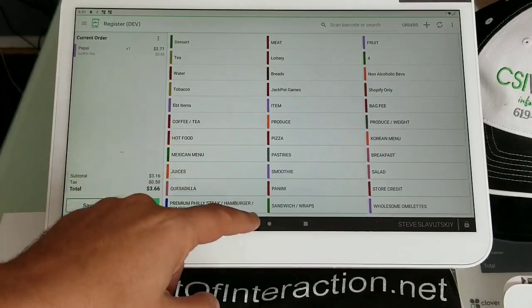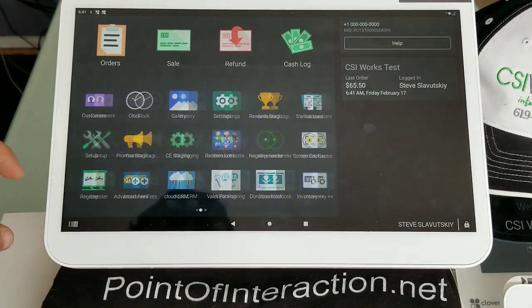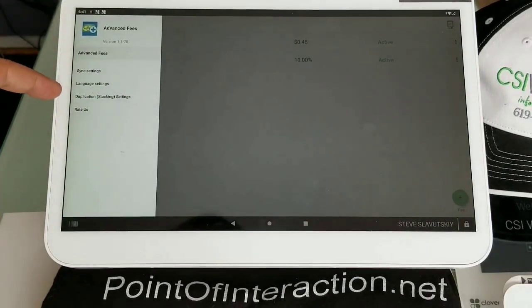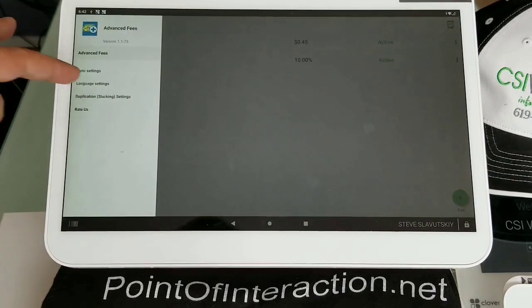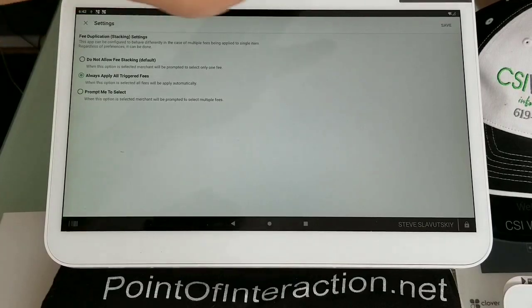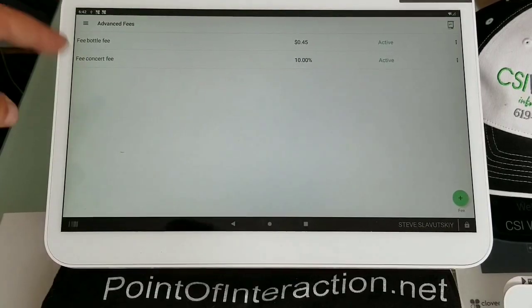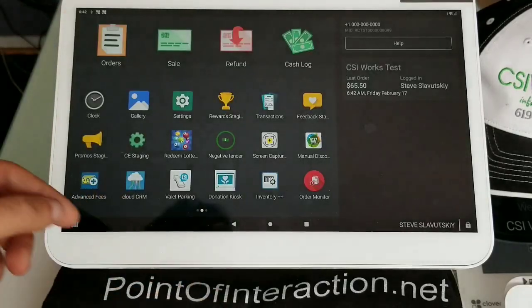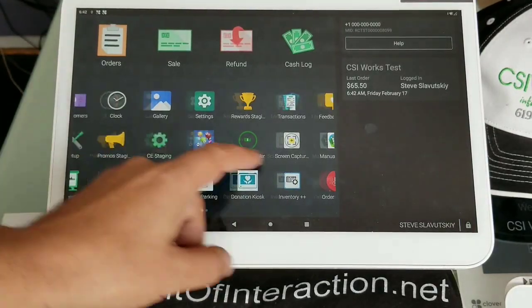There's the bottle fee, and it's forcing us to choose because currently the settings say do not allow stacking. So we're going to go ahead and minimize this order for a second, open advanced fees, go back to the menu and click on duplication stacking settings right there. See, it says do not allow fee stacking. So now we're going to say allow, always apply all triggered fees. With this setting, all the fees, both of them, will automatically just trigger and nothing will get asked of a merchant. Let's see how that works.